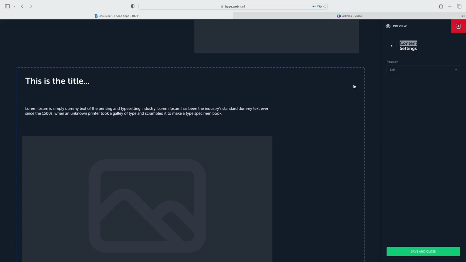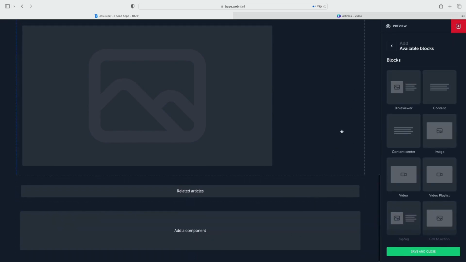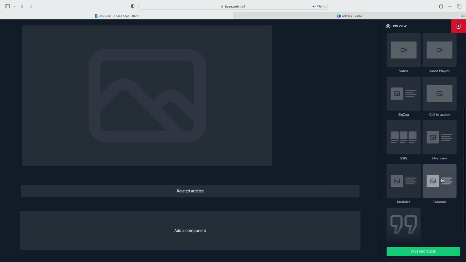Let me show you. Let's scroll down and click on the Add Component box. This is used whenever you want to create a new block. Different blocks will have different types of content in them. If you click on the content block, you can see a few options: content, image, video, zigzag, call to action, USP, overview, modules, and columns.